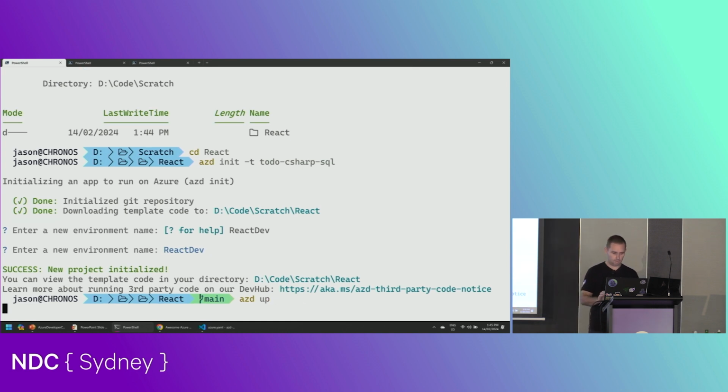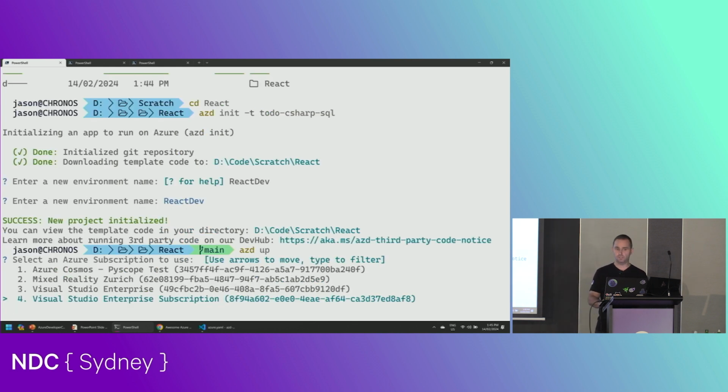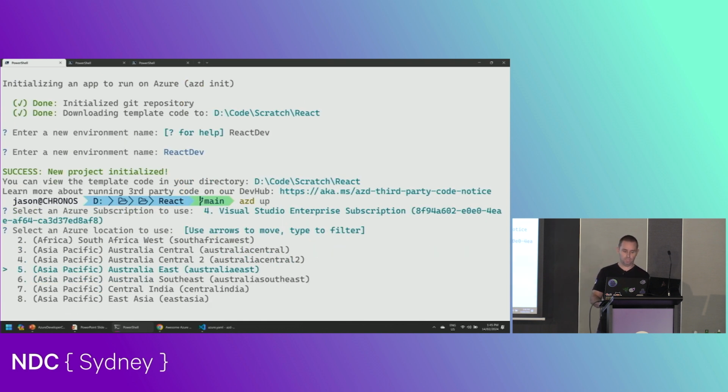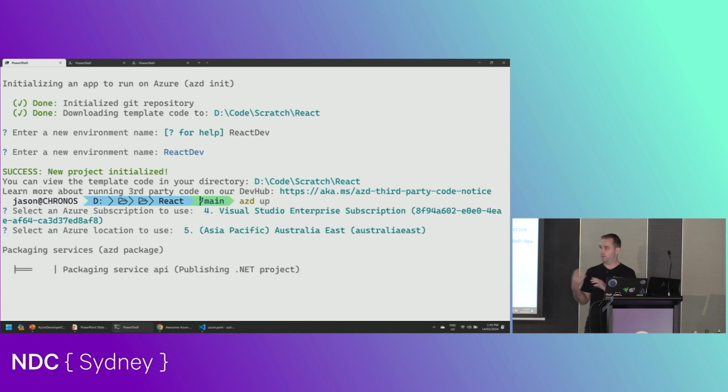So this will take a little while to run. So we'll kick it off so you can see it happening and see the questions it asks. It asks me to choose my subscription. The default is fine. And it asks me to choose the location. It'll default to Australia East. And from there, it's going to go off and do the package, provision, and deploy.